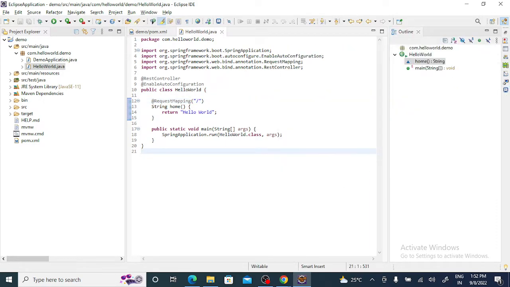All right. So this is one simple web application that writes hello world. But how can we package it? Packaging is also pretty simple. In that case, you need to create an executable jar file. So for this, you can go out here somewhere.